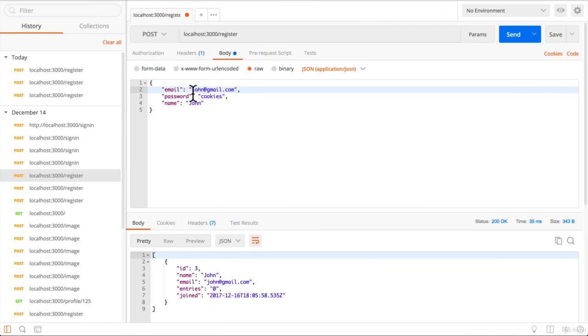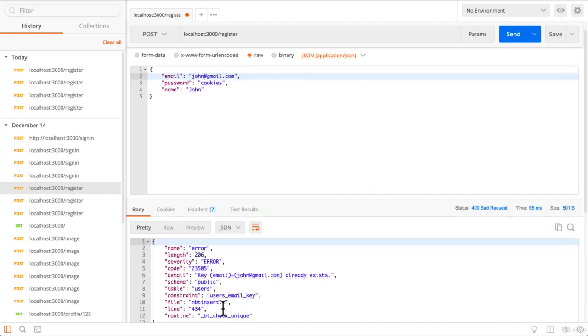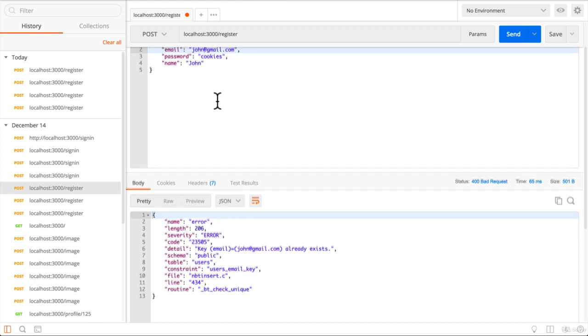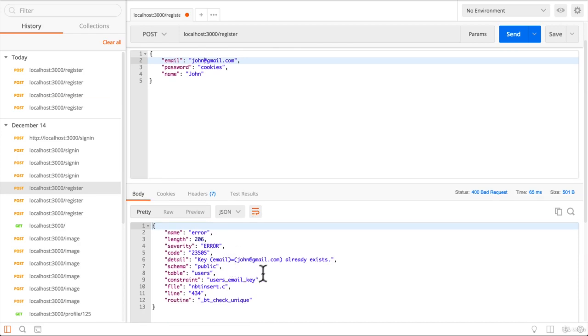If I go back here and try to register with the same John, I get, look at that, an error. And we see that key email John already exists. This is an important point here. We get a 400 error, but we are returning information about our database. We now know that in this database, John already exists. And one of the big security principles is you want to make sure that you don't give the client any information about your system. And this is not good.